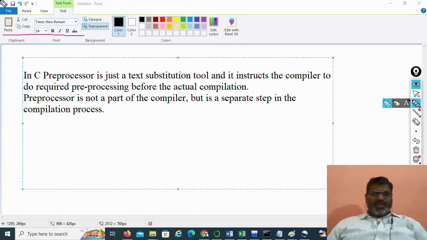Hi students, in this video we will discuss preprocessor directives. In C, the preprocessor is just a text substitution tool, and it instructs the compiler to do the required preprocessing before the actual compilation starts. In C language, the preprocessor begins with the symbol called hash. All the preprocessor directives begin with this symbol hash.